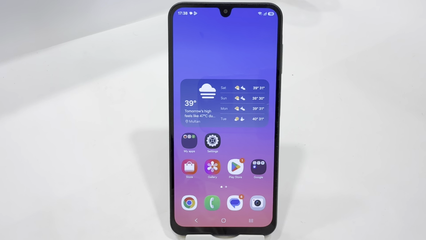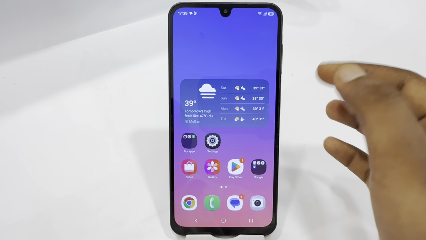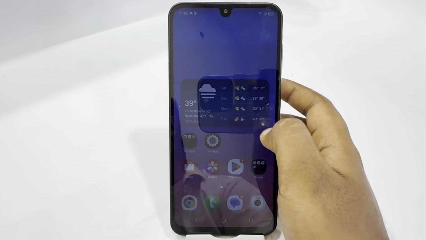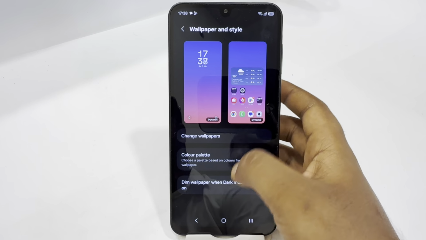Hey guys, today I'm gonna tell you how to change lock screen wallpaper in any Samsung phone. If you're using any Samsung phone and you want to change your lock screen wallpapers, let's see how you can do that. You just have to simply go to your settings app.